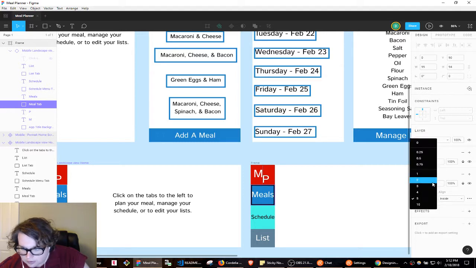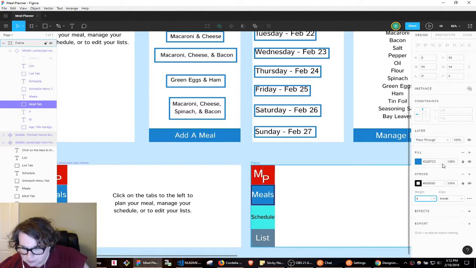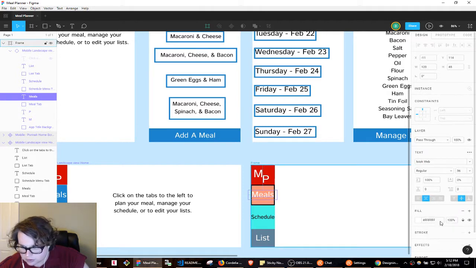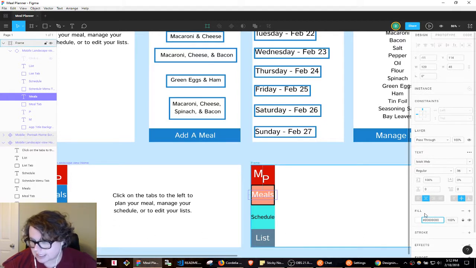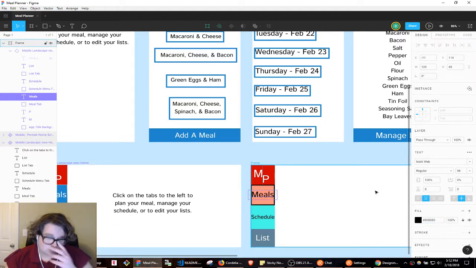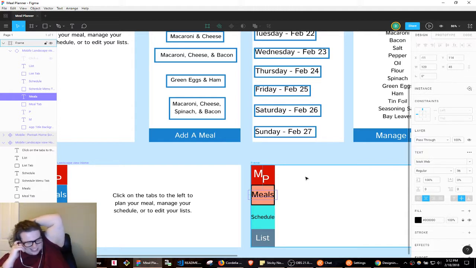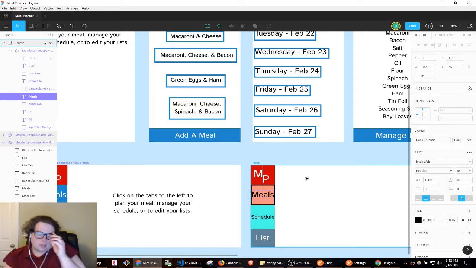I would say it doesn't need to be a 5. 4 sounds pretty good. And let's change the fill. And let's select our meals. Let's make them black as my soul. Not bad. I mean, I don't know, it looks a little off, because there's not enough room between meals and the thing. I probably should make it bigger in the actual app. But for now, I think this is good enough.